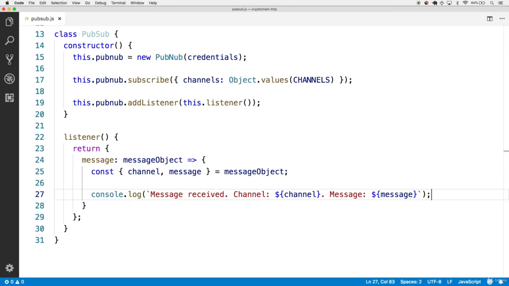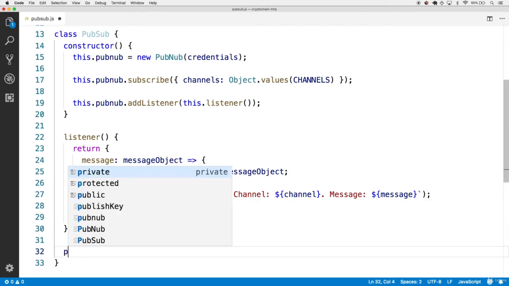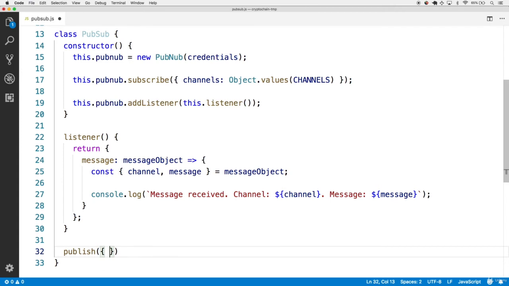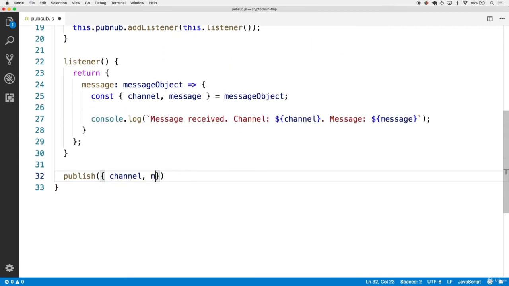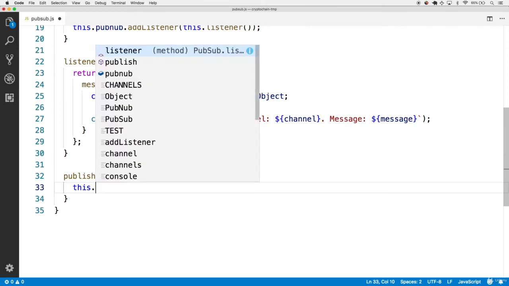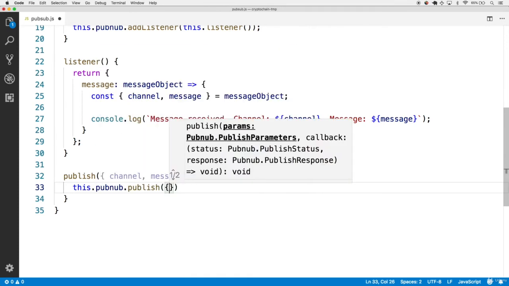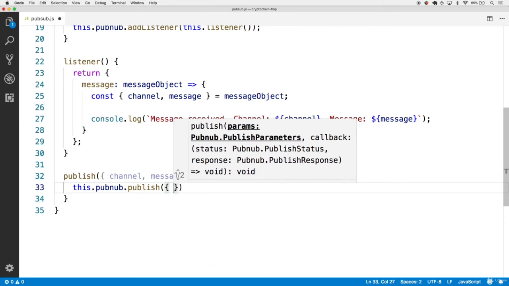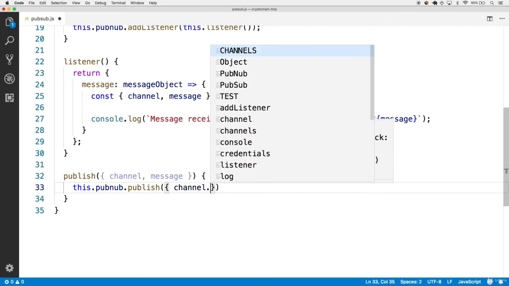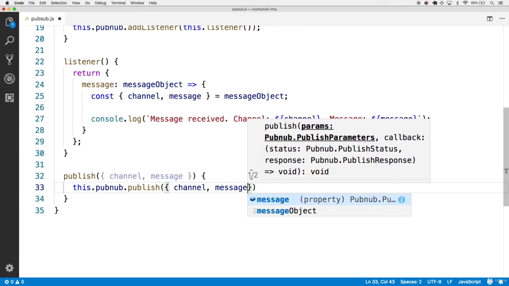The final part is to give it a way to publish messages. To do this, we're going to create a publish helper method in the class. Let's add a publish method, and this will take an object with a channel to send a message to, and then the message to actually send. Cool. And then to do the publish, we can access the local PubNub object, which has a very nice publish method, which pretty much takes in the same signature as its first argument, an object with the relevant channel and the relevant message.